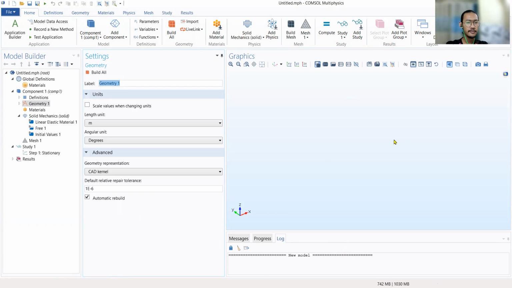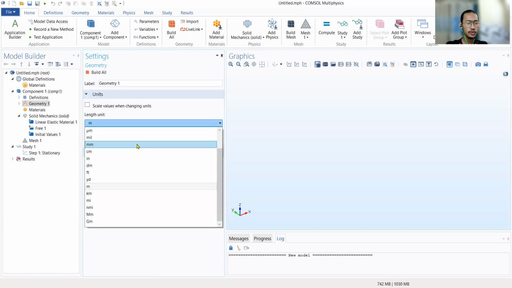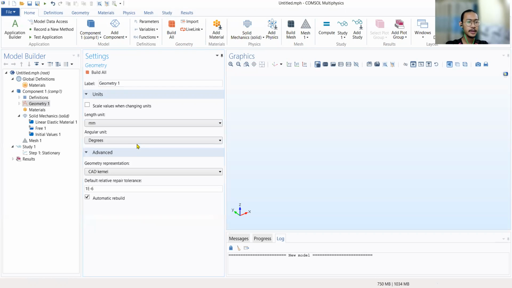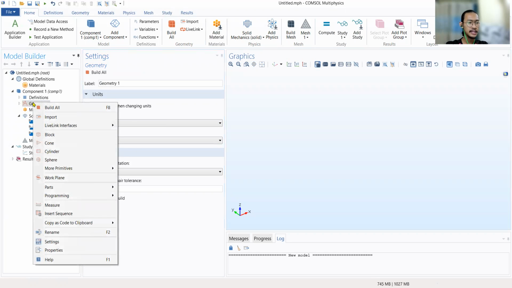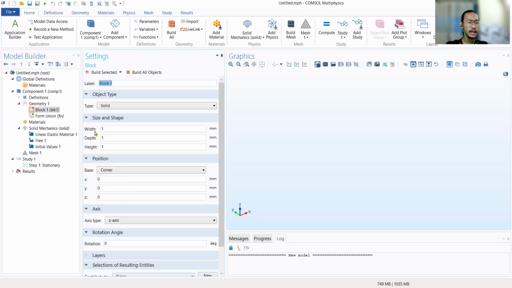First, after this interface comes out, I choose length unit and change from M to mm, which is millimeter, and the angular unit is still in degrees. After done with this, I go to the Geometry 1 here, and I right click and I choose the physical body of the material, which in this case I will choose the block. And then here is the interface after clicking the block.